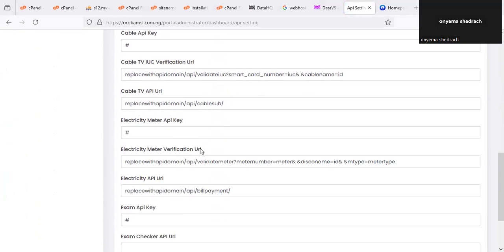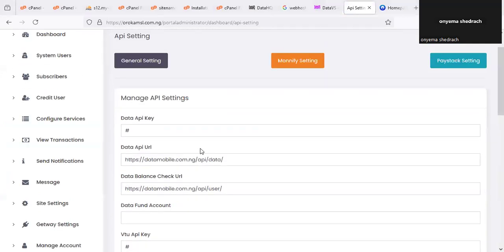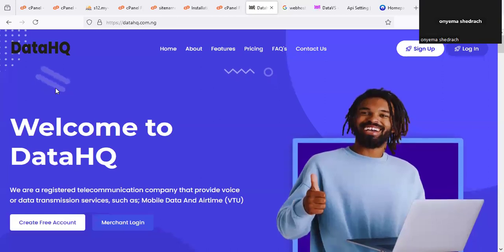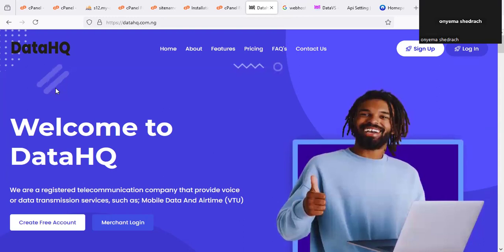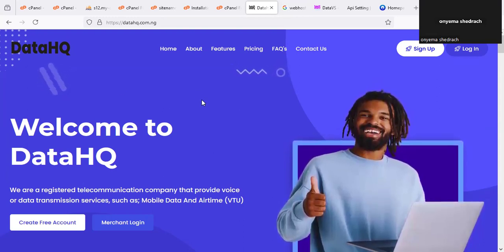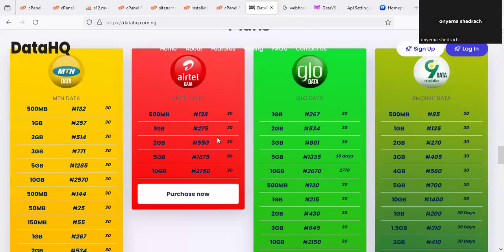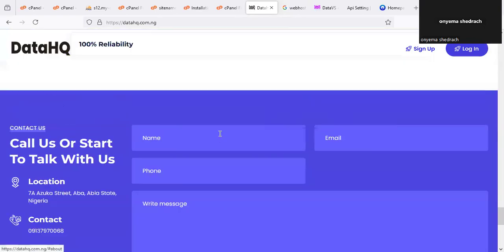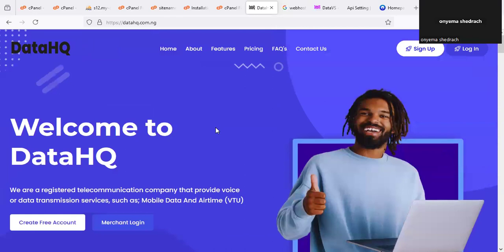Now I want to show you something which is going to help you out, because I told you I'm going to give you an offer on this particular training. The API that we are going to use, which is very cheap and very affordable, is called datahq.com.ng. This is a very good API system which I recommend you use. When it comes to datahq.com.ng, you need to open an account. We're going to do everything practical so that you know how to do API integration. So follow me along.